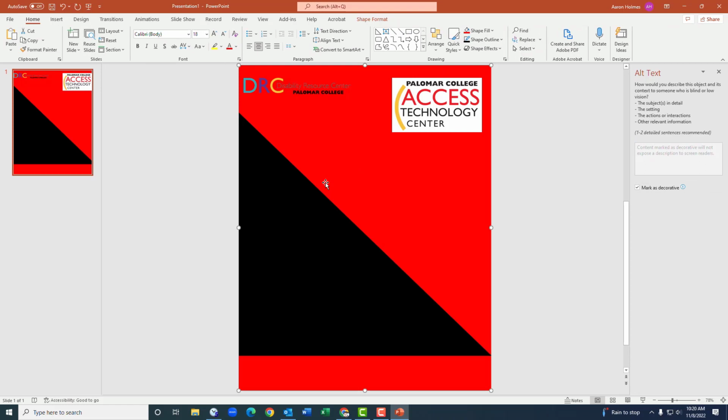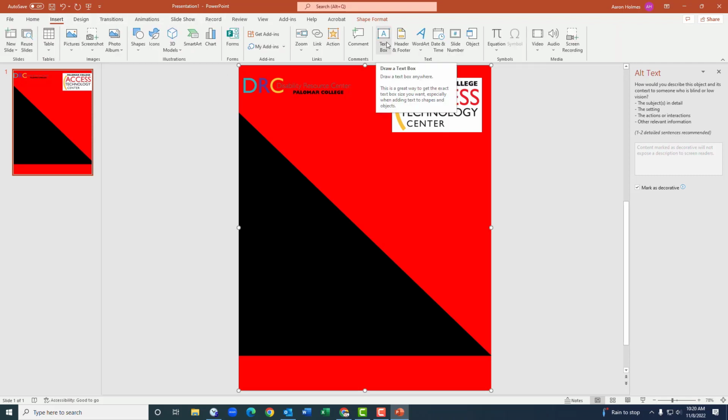So now we have the beginnings of our flyer. Now we're going to want to put in some of the text. Maybe this is about the hours of operation for the ATC, let's say. So we're going to insert, and this time we want to insert a text box because I want to be able to type that information in.